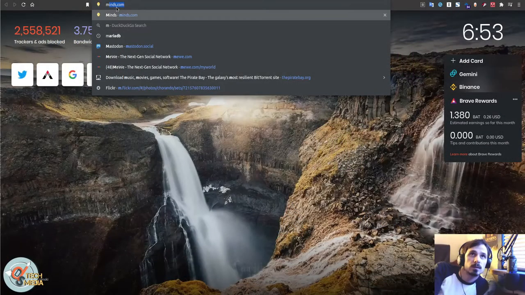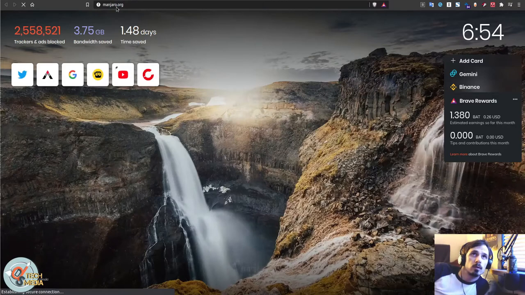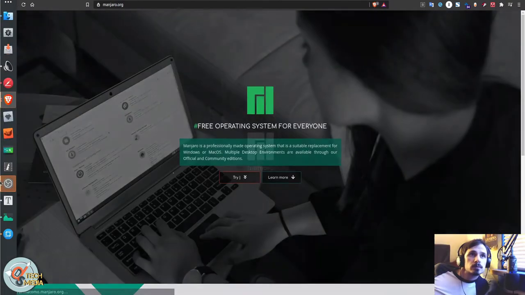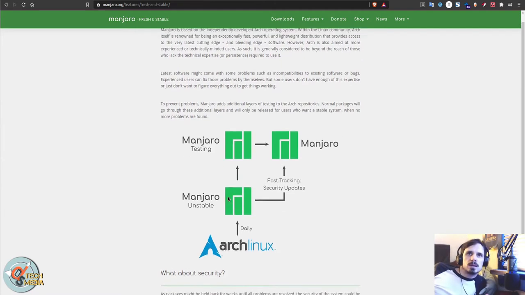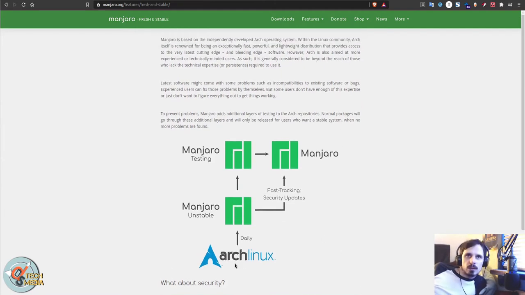Alright, so let's go to Manjaro.org. So here is the Manjaro release model. The unstable version is based off of Arch Linux's daily releases, and that gets moved on to the testing version, which becomes the point release of Manjaro. And of course, the fast tracking of security updates makes it to the point releases as well.